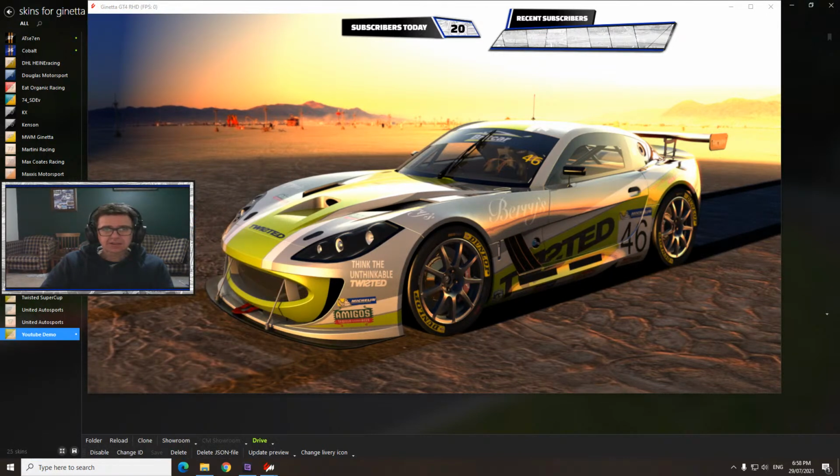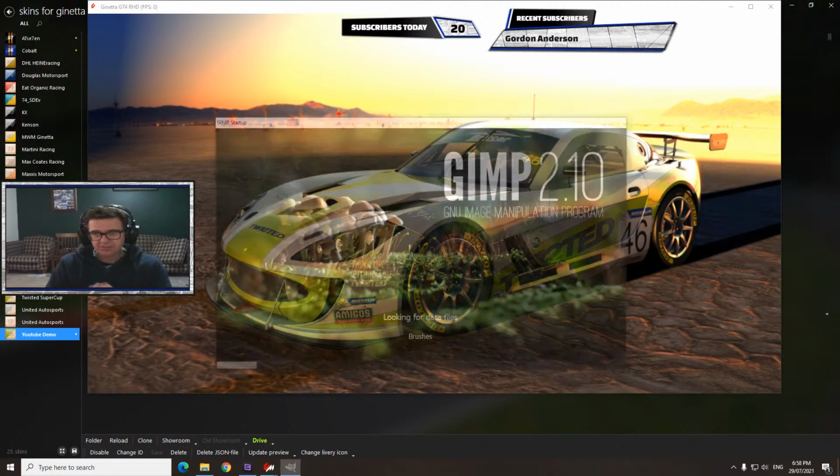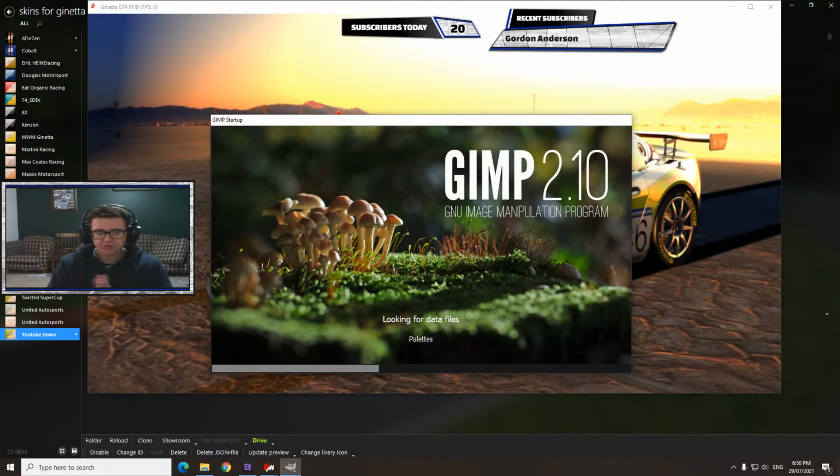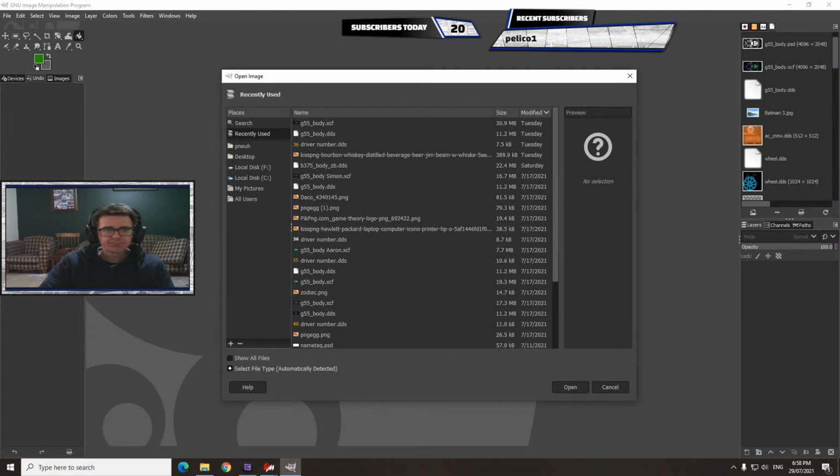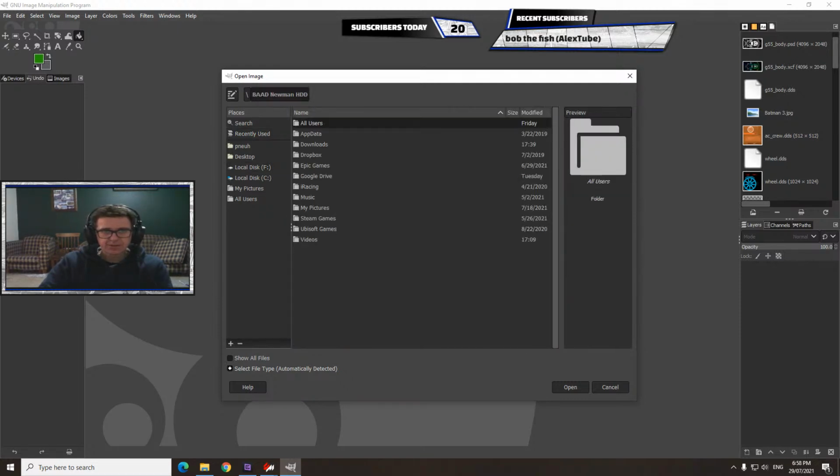We're going to get into Gimp. And what we need to do is open up the livery file. So go here, File, Open. As I said, there may be better ways of doing this, but I don't know what they are, I just know what I do. And it seems to work okay.